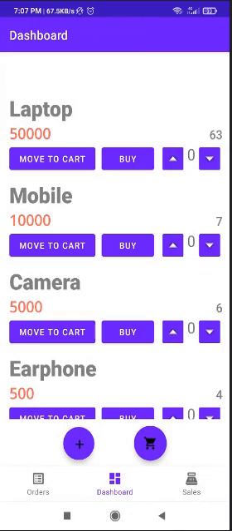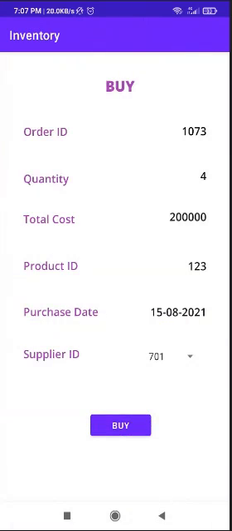Now if the inventory owner wants to buy those products back, so he buys it from a particular supplier. If we want to buy about 4 laptops, he can simply click buy, which navigates to this screen where all the details are shown: the total cost of all the products, product ID, purchase date, and the order ID. So here we have a predefined set of supplier IDs. We can simply click one and we can click buy.